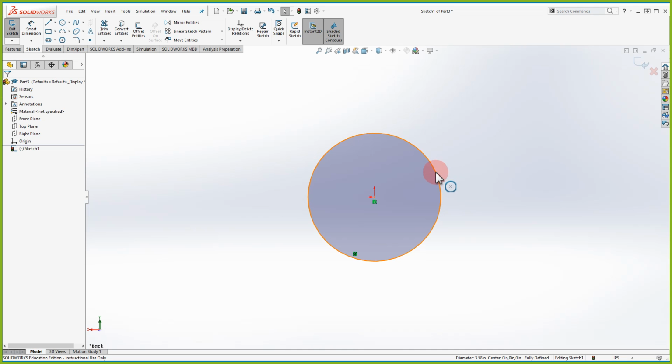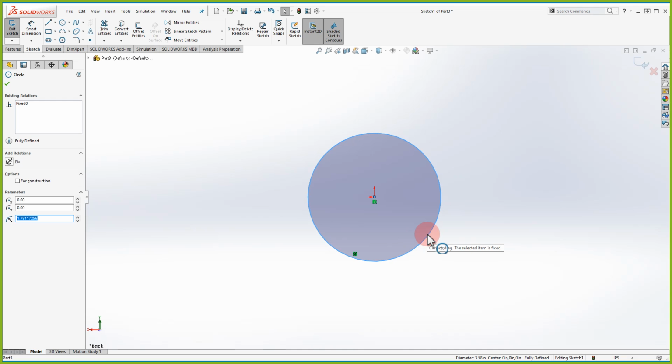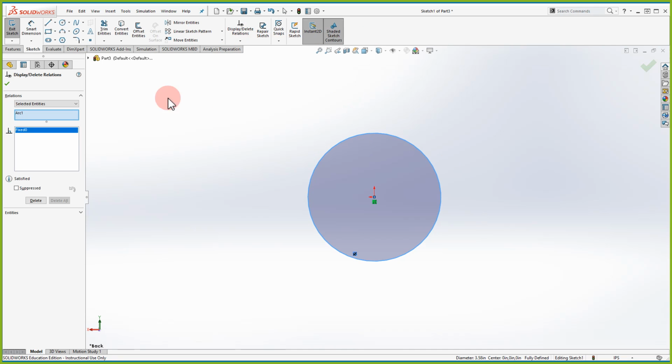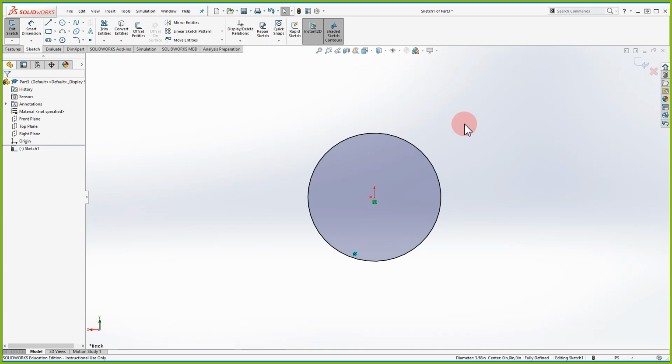So by doing that, my drawing becomes fully defined. Why? Because I pretty much fixed it. It's like I nailed it to the wall. And it's not going to go nowhere. There's no dimensions, nothing. So this is not a good way to use relations. It's using the fixed. So let me just go back and remove it. So this is a little bit of a preview of it.